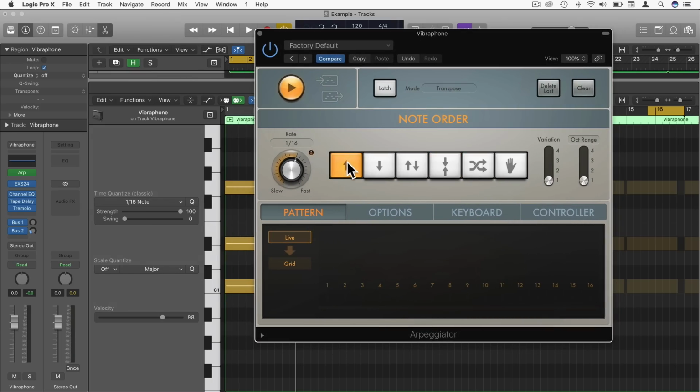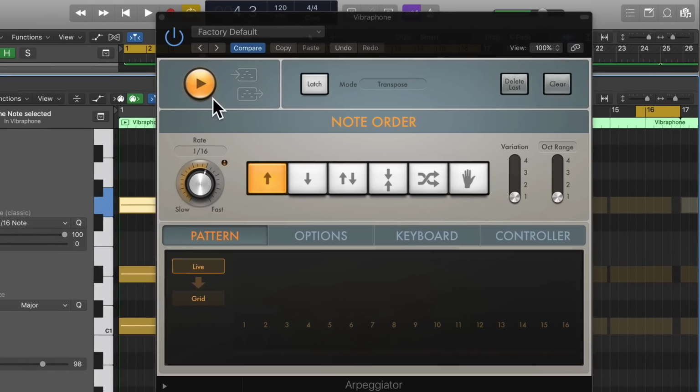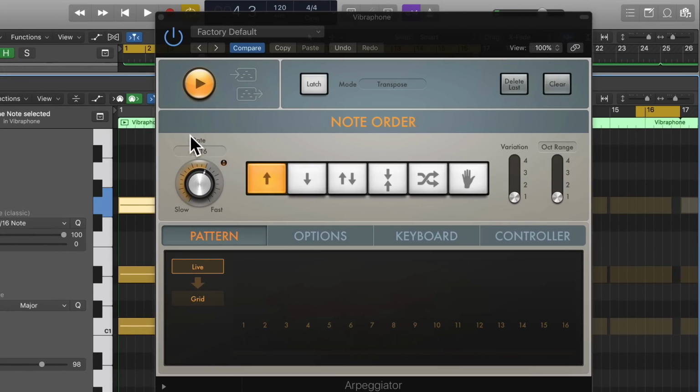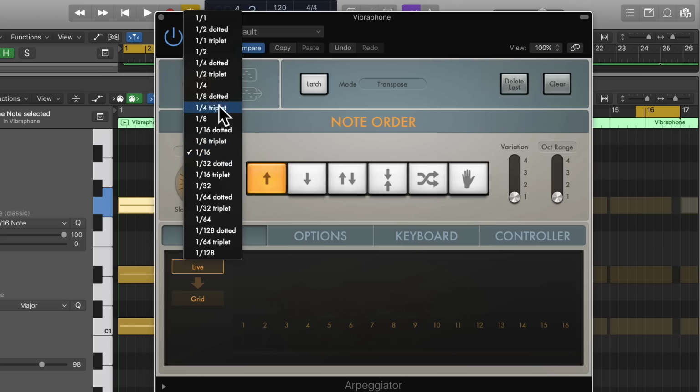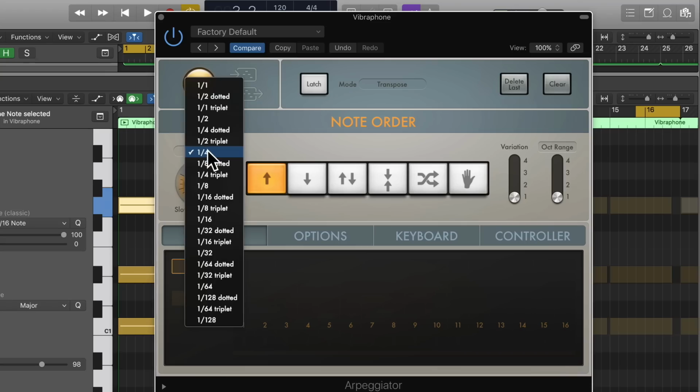I'm going to choose the first one, which is up, and you'll notice the notes will start and then go up. They are going quite fast. You actually notice they're going every 16th note, which is because the rate is set to 16th notes. If we choose, say, quarter notes, it will change to a different note every beat. To be honest, that sounds a little bit too slow for me, so let's go in between and choose eighth notes. So there'll be 2 notes every beat.